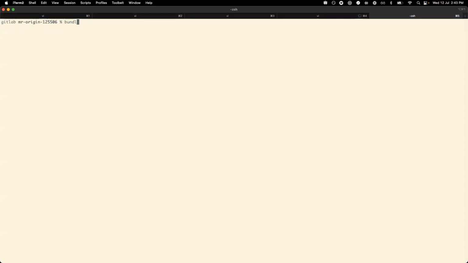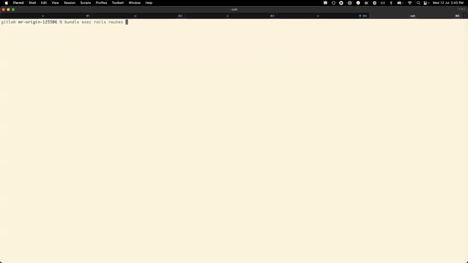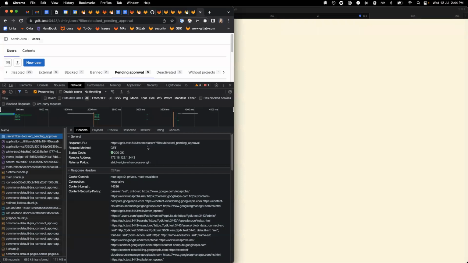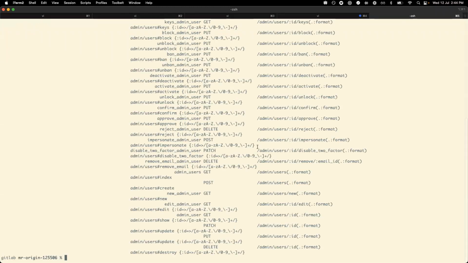So what I usually do when I really don't know where a route is, I will do bundle exec rails routes. And then, oops, not that, because I want to grep. And then I will pipe it to grep. And then I'll say admin users. And then just like that. Oh, that's cool. Let's see if it works. It's thinking. There we go.